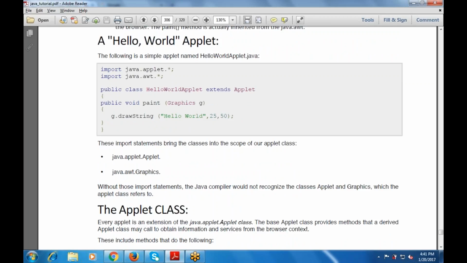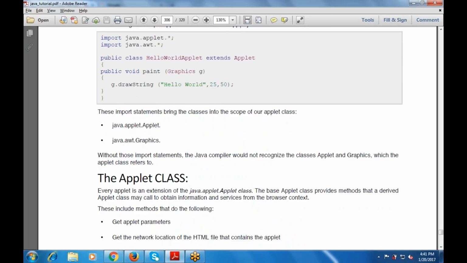The next one is the Applet class. Each and every applet extends the java.applet.Applet class, which is a basic class that provides the methods that may be called to obtain information and services from the browser context. These include methods that do the following.